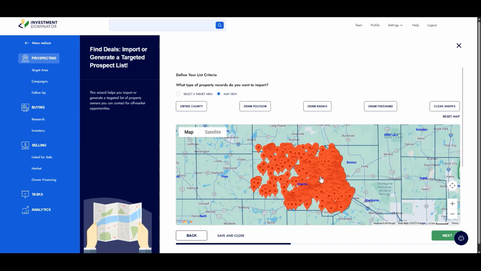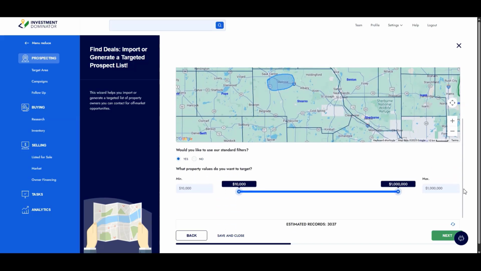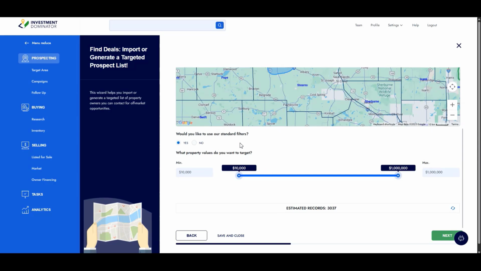Looks like we have plenty of properties here, but what we're going to do is set an area here just to get an idea. Say I want to just get the properties around Melrose. Okay, we're going to slide on down to the bottom. And you can see here you have your standard filters that are set already. We're going to hit the refresh button to see how many records we get. And in that small area in Stearns County, Minnesota, we come up with 89 records.